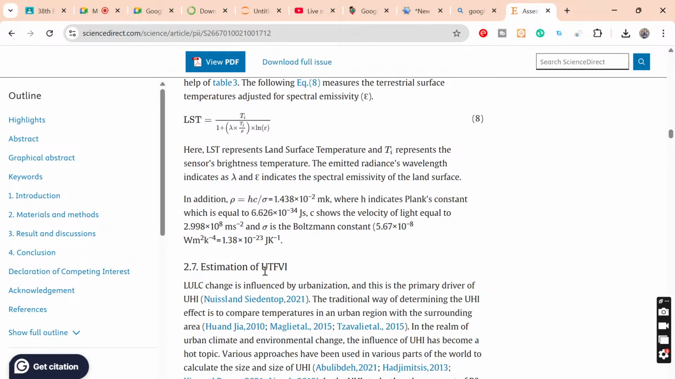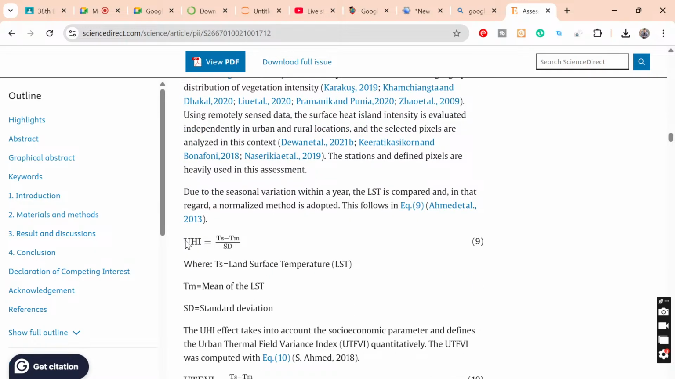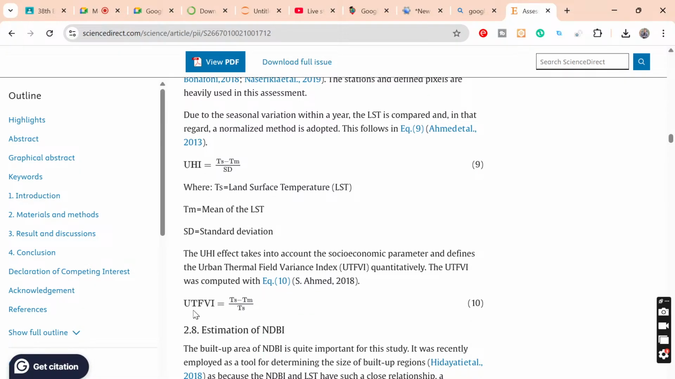And we also compute the UTFVI, urban thermal field variance index. So for that we need to use a formula. It's a formula for urban heat island, the LST minus average LST divided by standard deviation of LST, then we can easily get that urban heat island, as well as urban thermal field variance index. So this formula is equal LST minus average LST divided by LST. Then we can easily get the urban thermal field variance index.